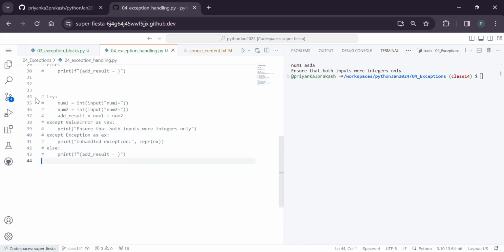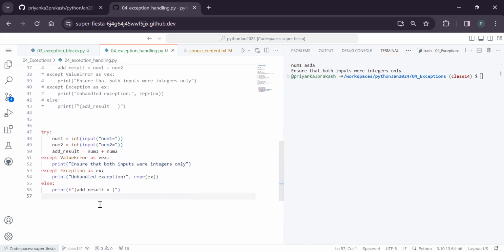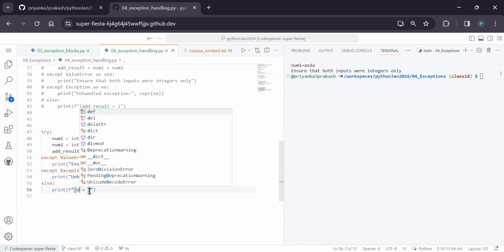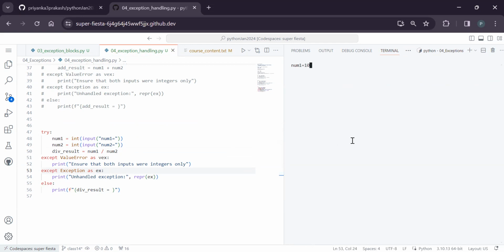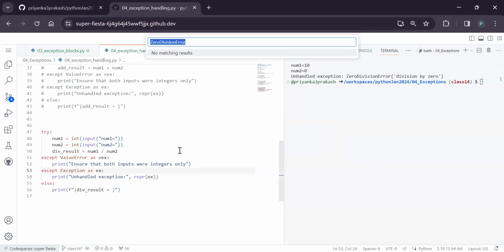But if I go ahead with another problem, where instead of addition I want to do a division. So division result is equal to, I want to do the division and I want to handle it. Addition is fine, but for division it will be a bit more complicated. If I give 10, 20, it works. If I give 10 and say 0, then it will throw an error again. It means we need to handle one more error called zero division error.